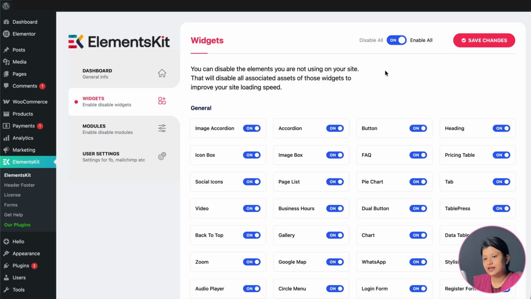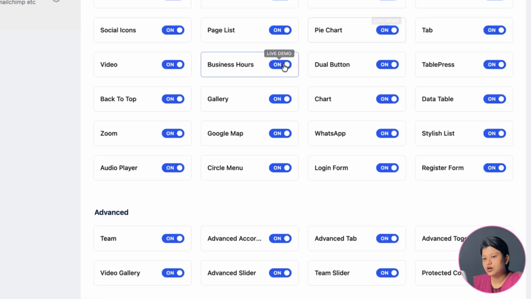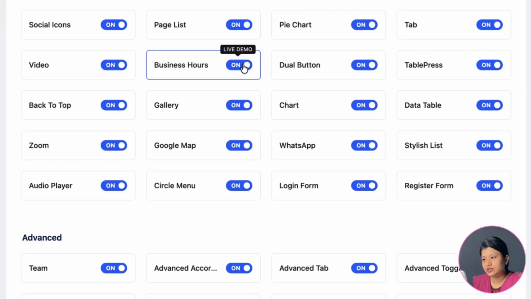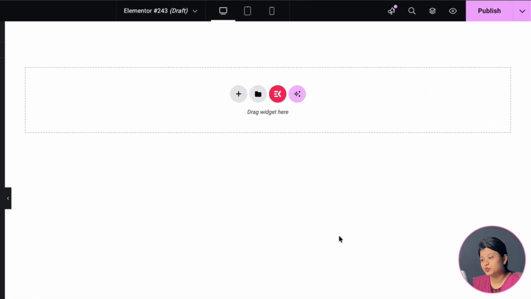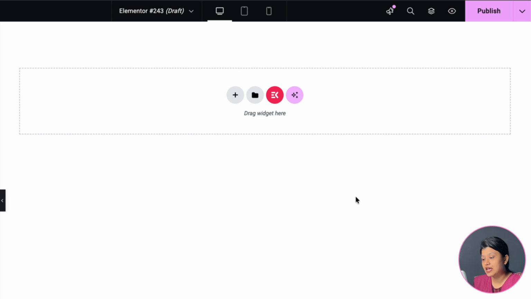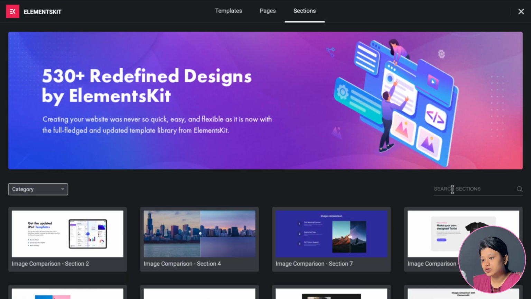Navigate to the ElementsKit dashboard and then search for the business hour widget and make sure that it is toggled on. You know, time is money. ElementsKit comes with professionally designed presets. Simply browse the library for a layout that matches your brand identity.